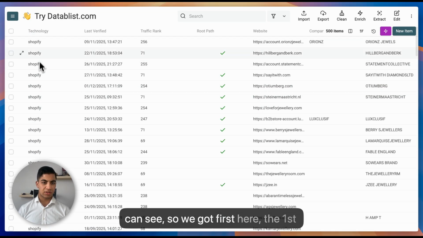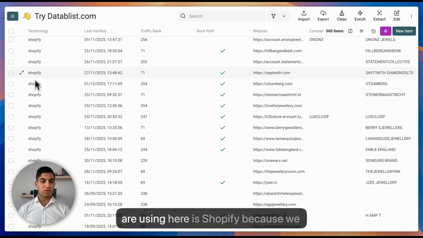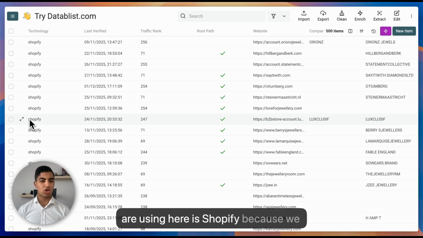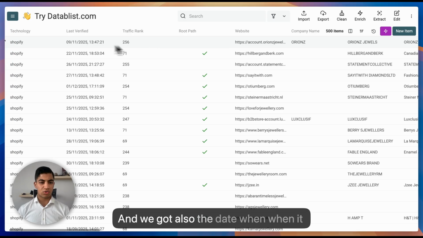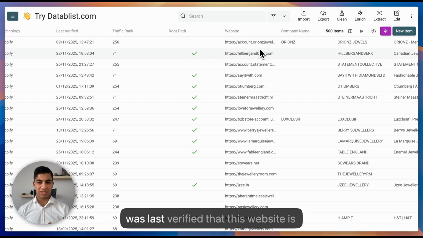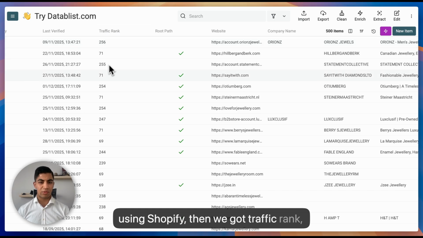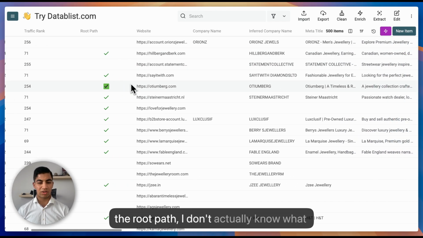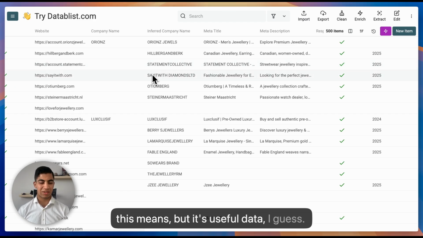So first, the first column tells us which technology they are using. Here it is Shopify, because we searched for Shopify websites, obviously. We also got the date when it was last verified that this website is using Shopify. Then we got the traffic rank. I don't actually know what this means, but it's useful data, I guess.